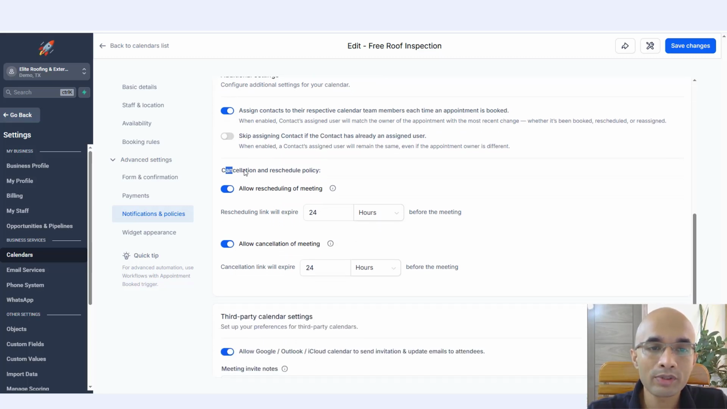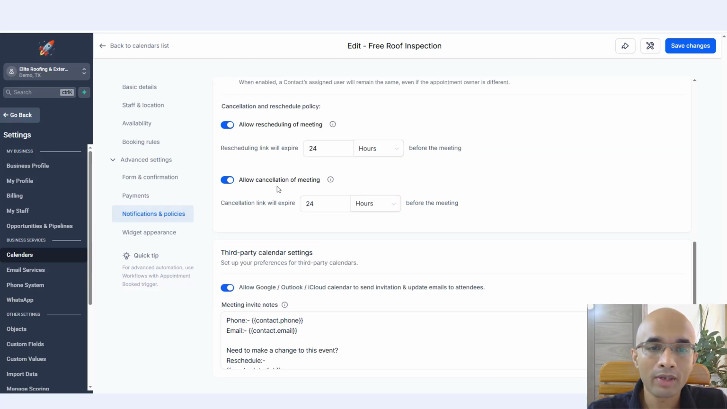And here are the most important things, cancellation and reschedule policy. So allow reschedule meeting. I enable it. Rescheduling link will expire in 24 hours. Allow cancellation meeting. Here is the same thing. I added 24 hours before the meeting. And third party calendar settings. Here has the option for Google, Outlook, iCloud calendar to send invitation or update email to attendees. And here is a meeting invites note.